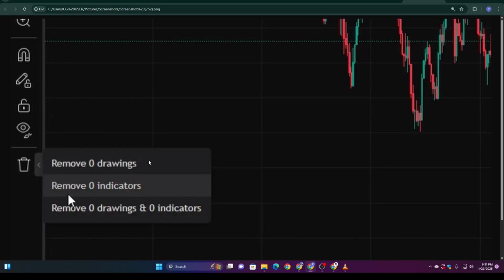fresh analysis. And here's a pro tip. After resetting, you can save this clean template so you can quickly apply it anytime, avoiding clutter in the future. And that's it. A clean reset TradingView chart in just a few simple steps.